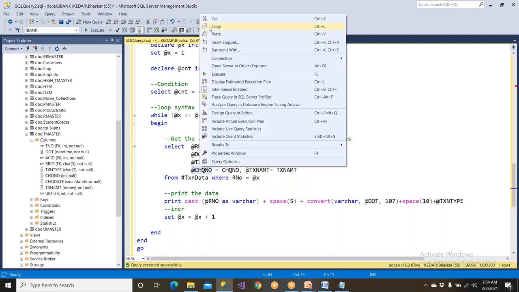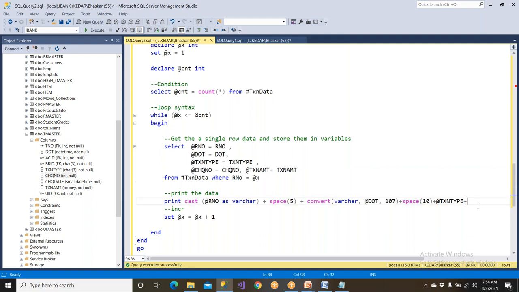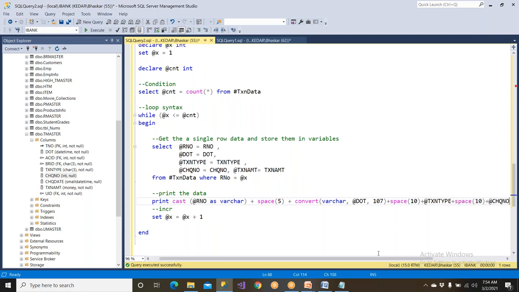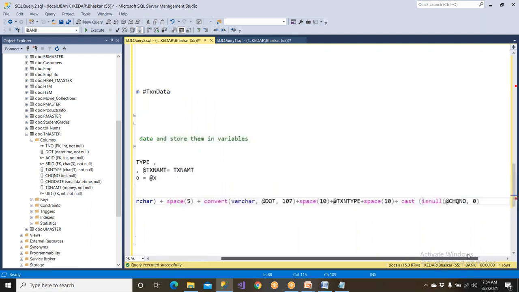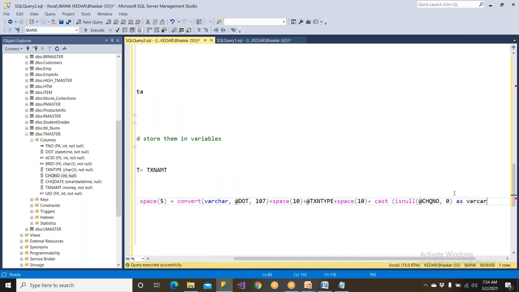Check number needs to be given plus space of 10, plus check number. Check number, I told you, right? This is an ISNULL column, and you need to convert it first. Before converting, if you have any null, instead of a null you display 0. But later I would like to convert using CAST, open the bracket, as varchar. All these things you should know.